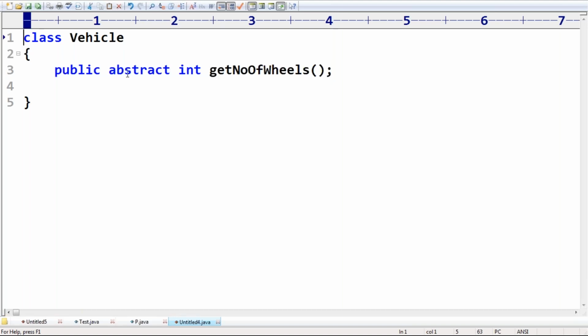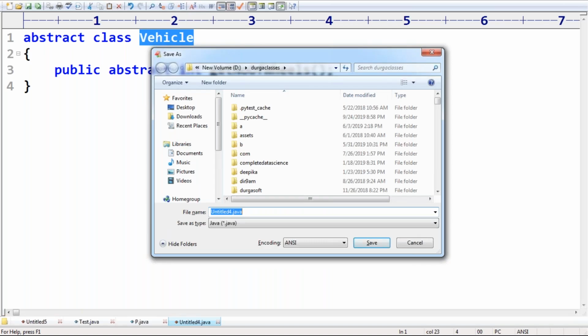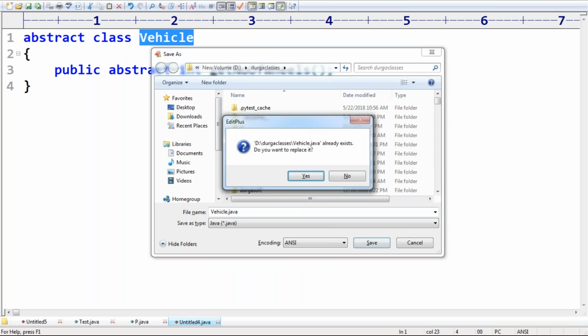But anyway, there is one rule. If a class contains at least one abstract method, compulsorily we have to declare the class as abstract. Maybe in the next video I will explain the reason for that. Just be aware. Now let me compile this code. Perfectly, this itself is valid, sir. No problem at all.